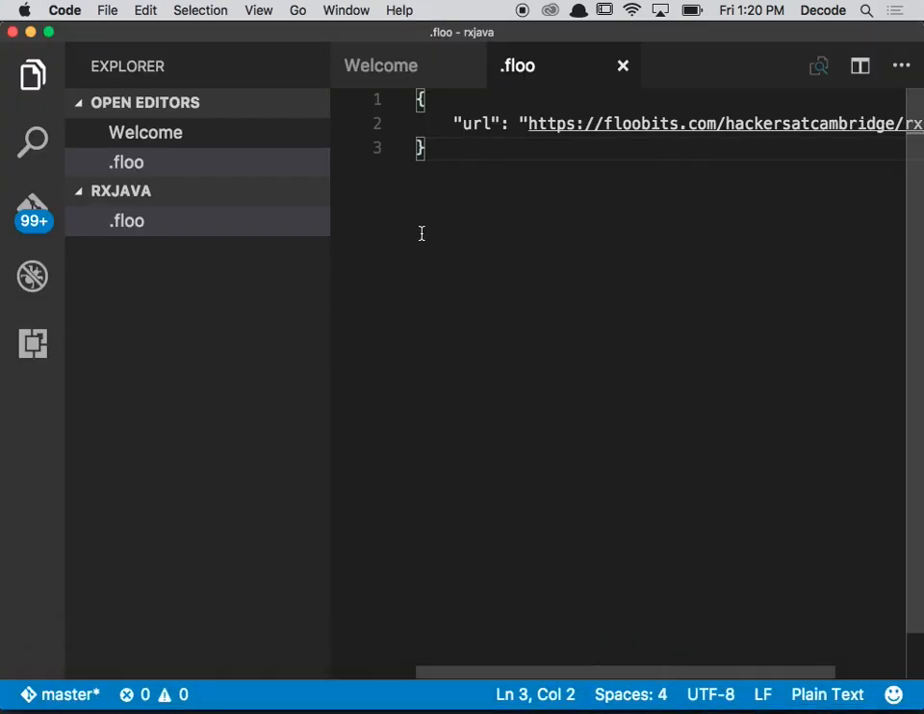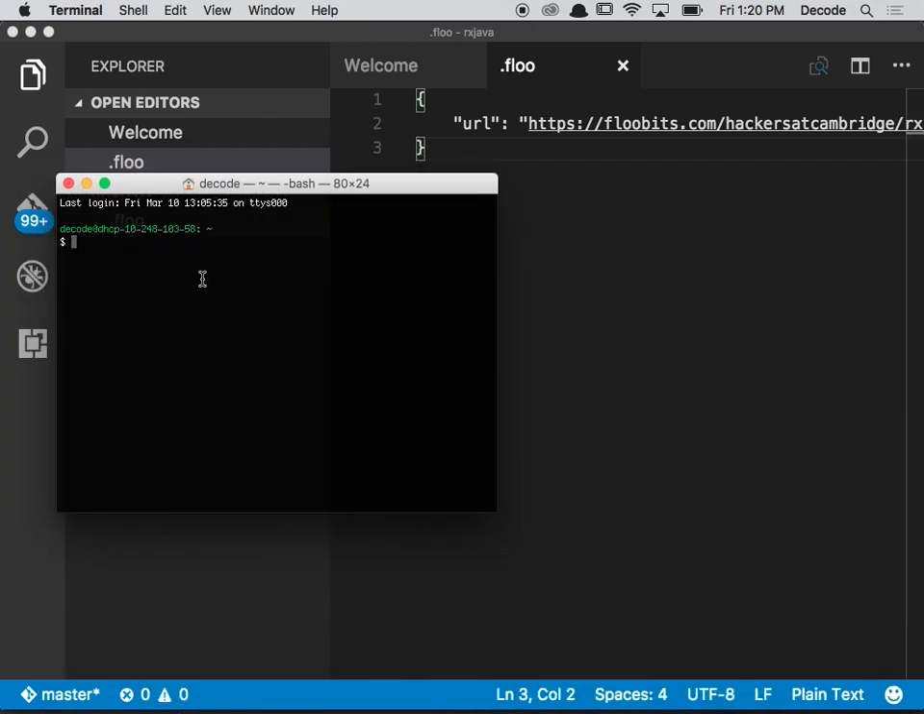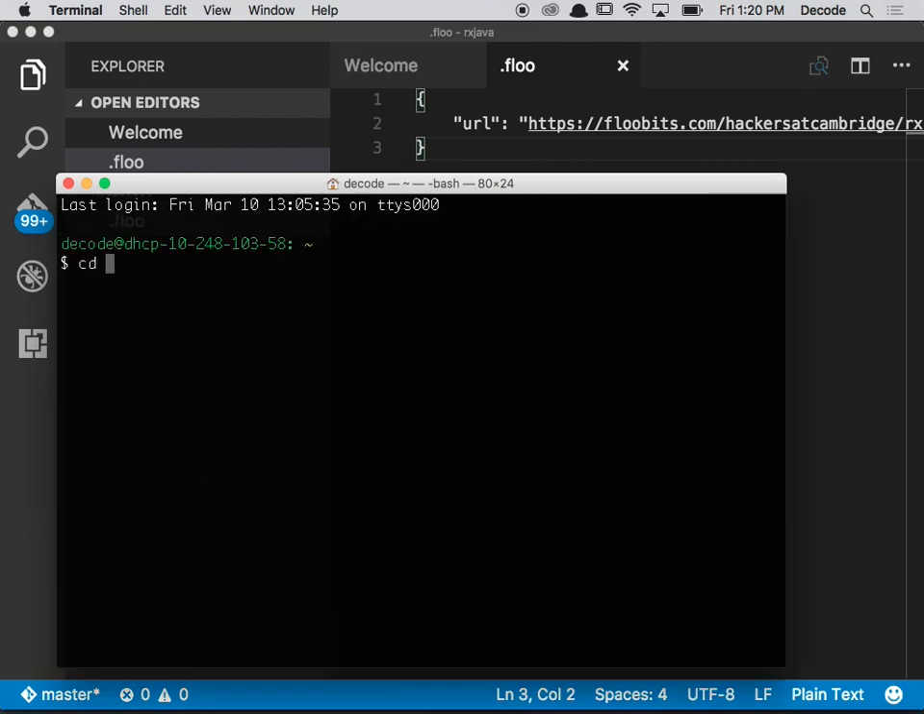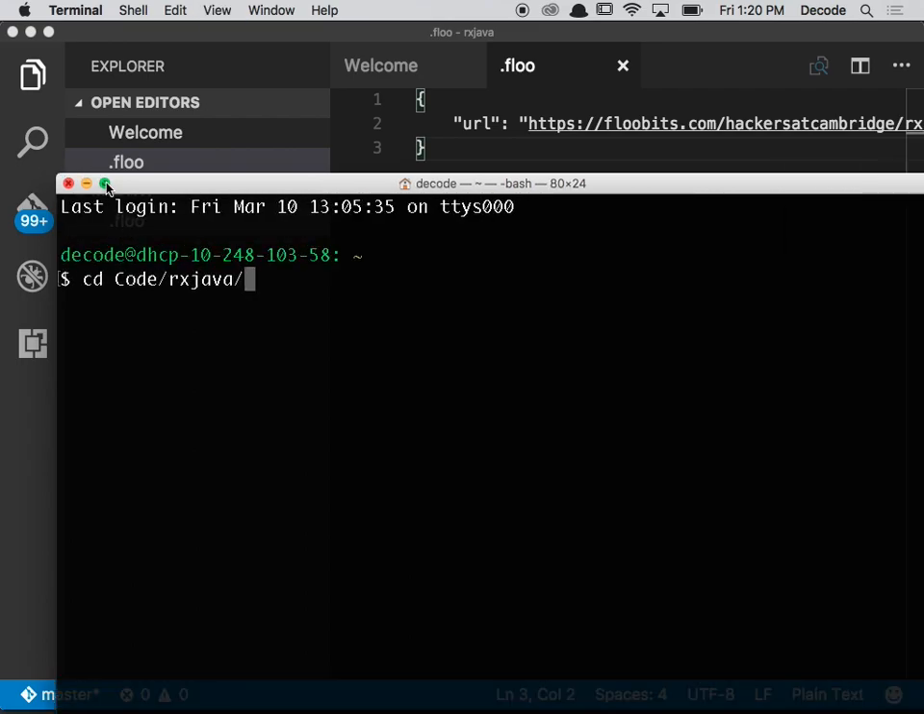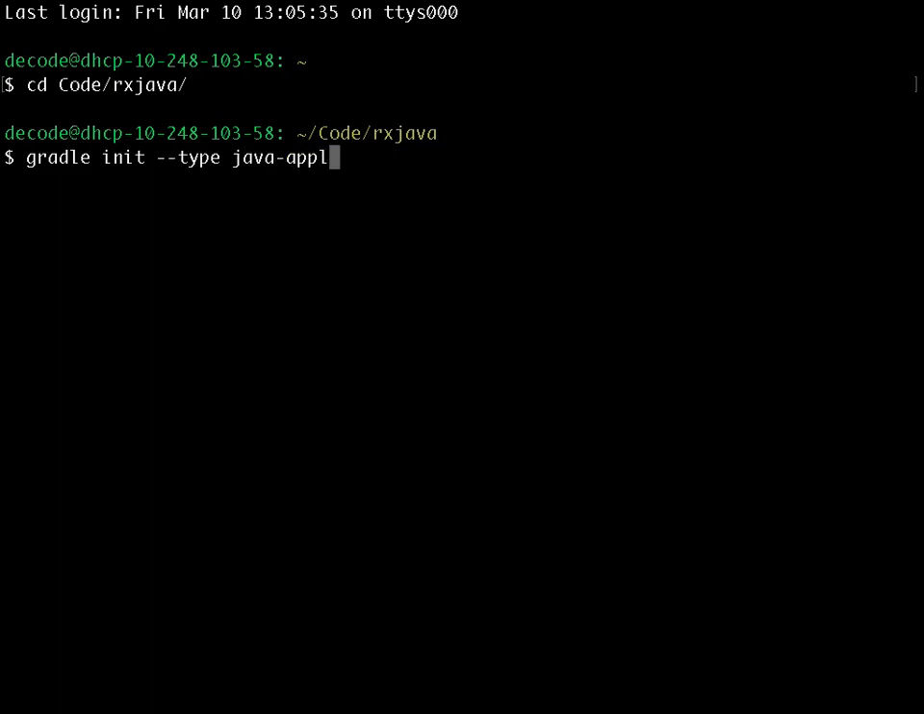So what we want to do is set up a Java application with Gradle. I have here a Visual Studio Code window open with basically nothing. I've got a folder called RxJava. Now, in my terminal, I'm going to want to go to that folder, code/RxJava. Can everybody see that okay? Make it a little bit bigger, and why not make it full screen? Okay, so code/RxJava, and then I'm going to run a command, gradle init --type java-application.